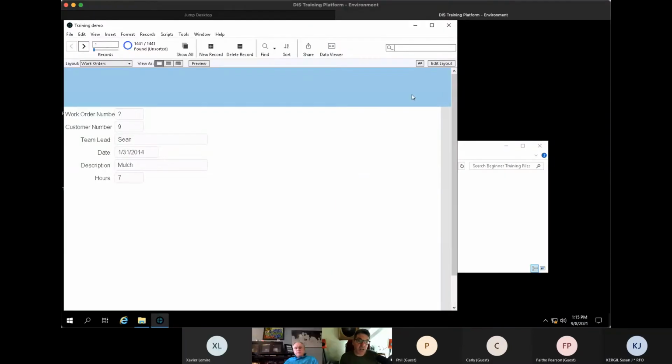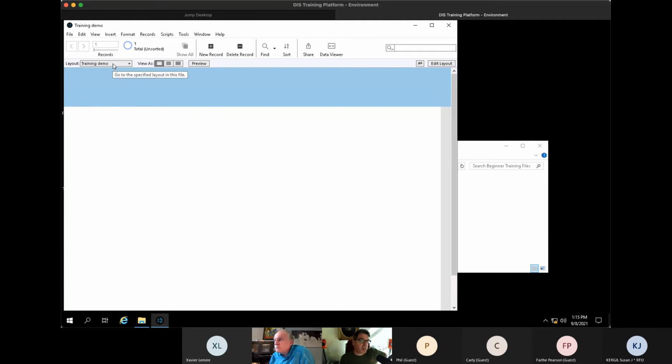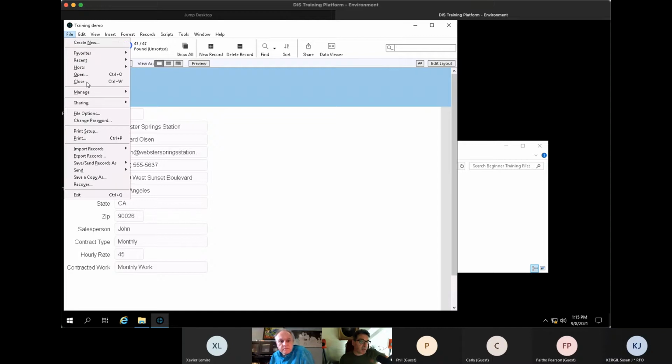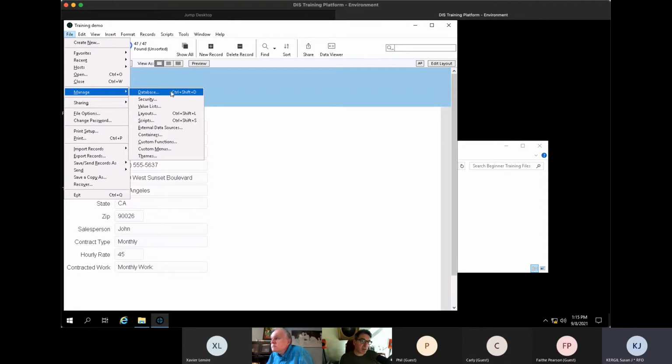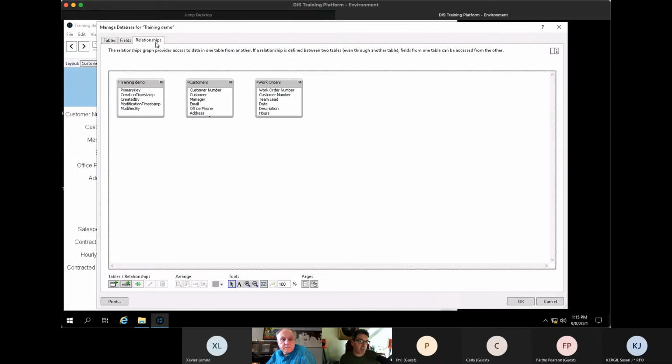Okay, so the next thing I really wanted to show is once we import the data for customers and work orders, there's going to be some stuff in here that we want to start making changes to, and so I wanted to introduce the manage database. So if you go to the file menu to manage database, this is where you manage the structure of the database and where we get introduced to concepts like field types, and then later today, relationships.